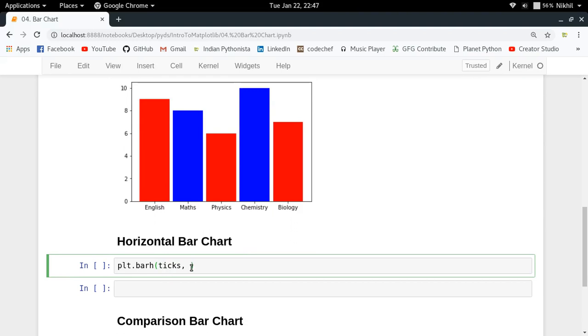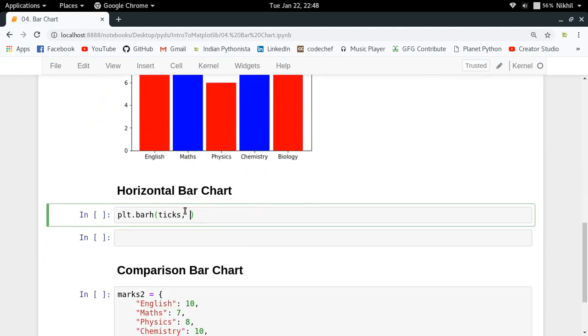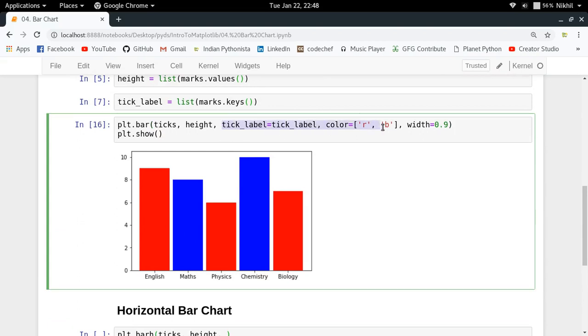Then you have to pass the widths. Width means the height that you have in the simple bar chart. Since I have my width in the form of the height variable, I'm just going to keep it as height. And another thing that I need is, let's say, tick label. So let me copy them.